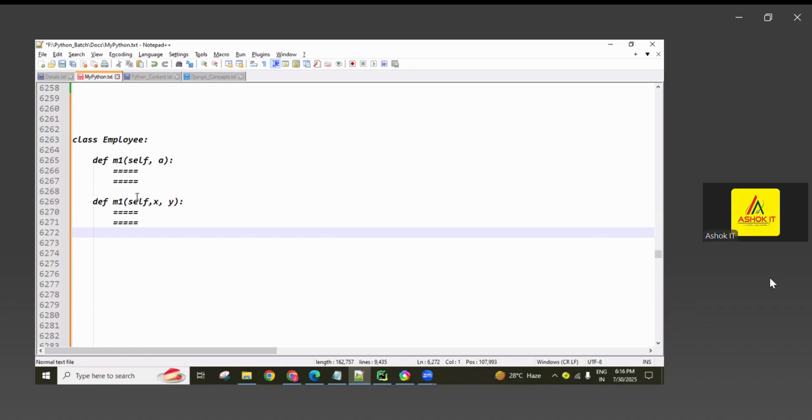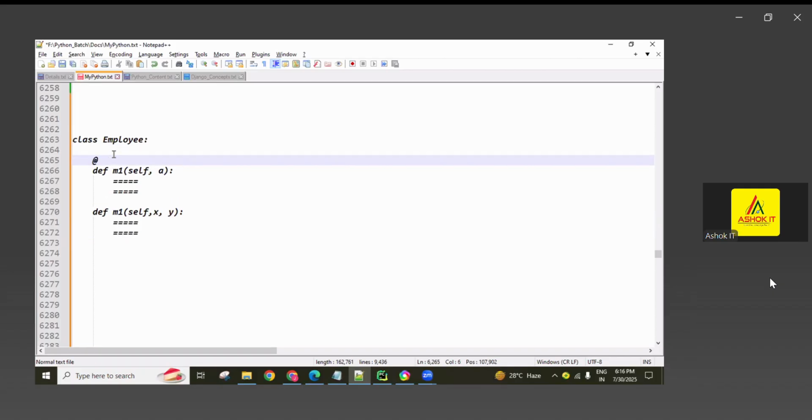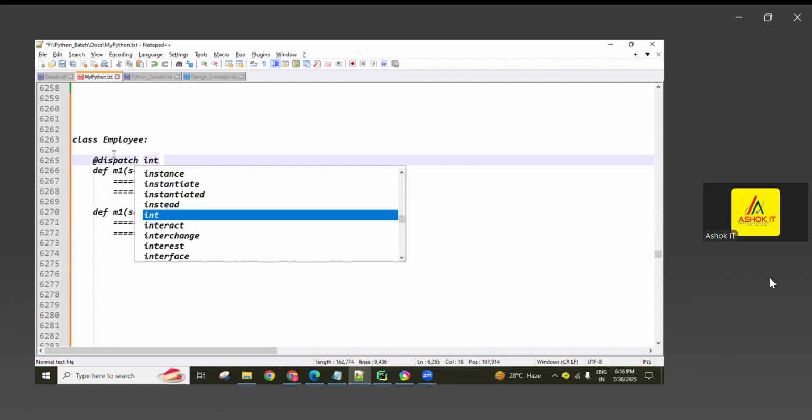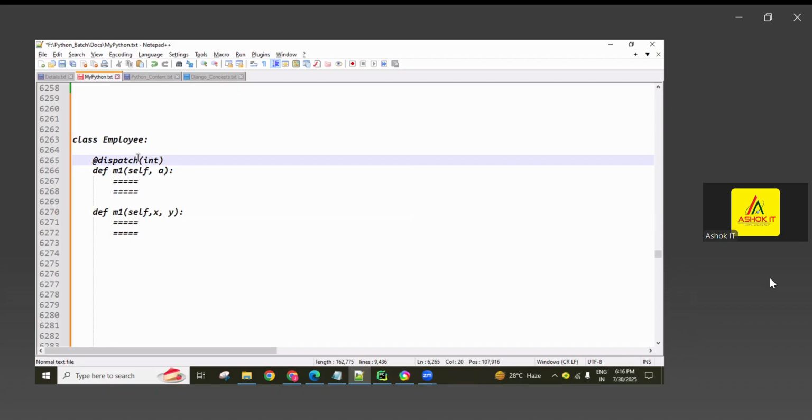If we want M1 with one variable and M1 with two variables, what do we need to use, guys? On top, we have to use the dispatch decorator with the signature. With the signature like this we can use it. If one integer value is sent, this one executes. Even if one float value is sent, this is not executed. The int type must match, then only it executes.